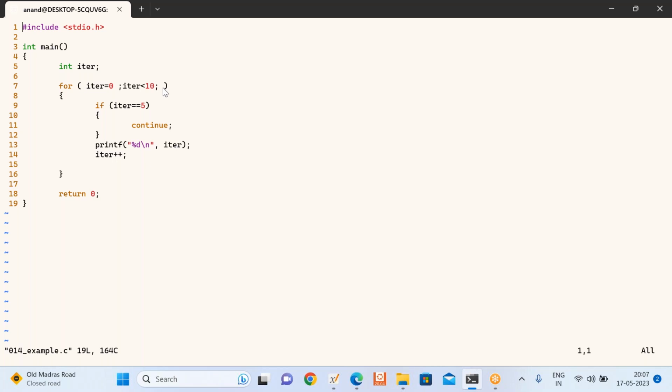Nothing is written there. Again we are going for checking the condition. So we don't have an updated value of ITR. ITR keeps only 5. So again 5 is less than 10, again we will come here. 5 equals to 5, again the condition becomes true. Again the controller got the continue keyword. Again we will come here. Nothing is written here, so your ITR value is not changing.